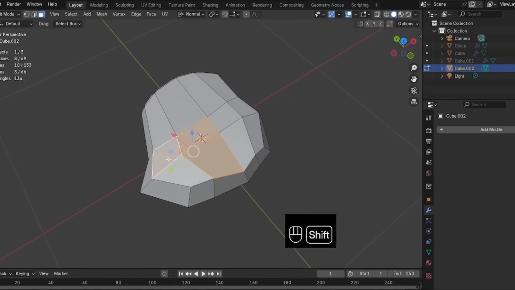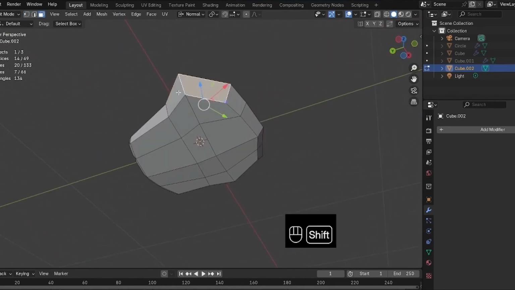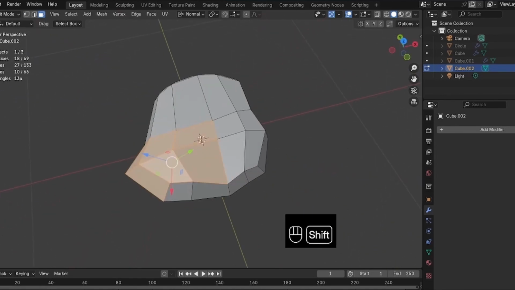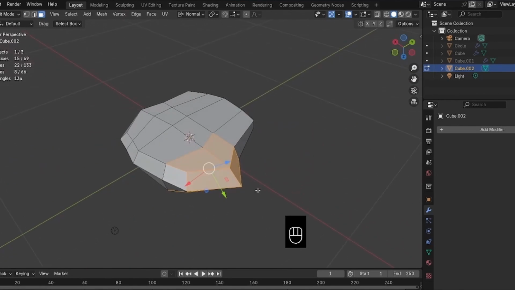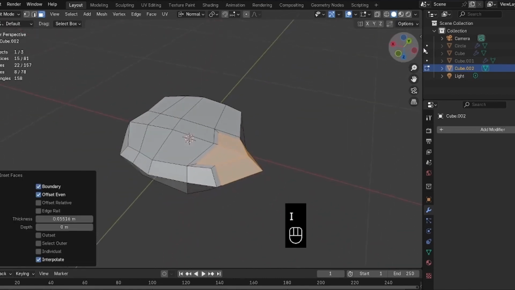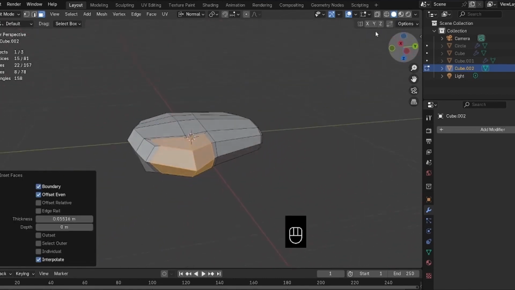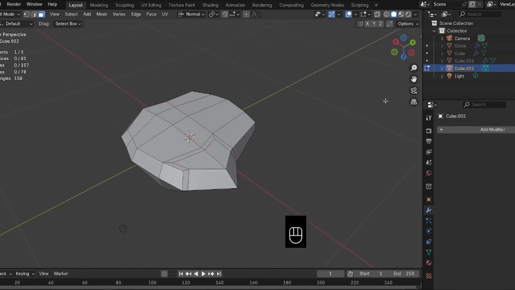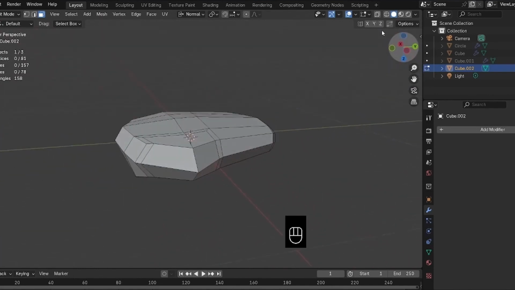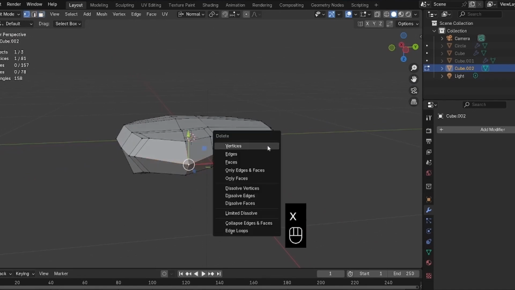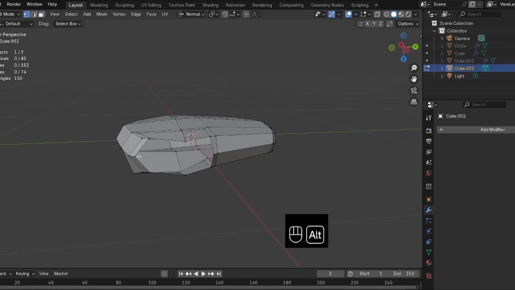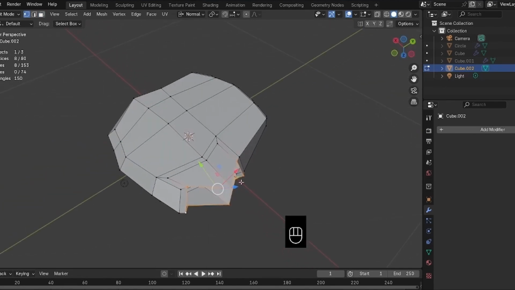Select the surrounding faces. Press I to insert additional faces. Use B for border selection if needed. Now switch to vertex selection mode. Now select the central vertex and press X to delete it. This will open up the thumb area, preparing it for extrusion.